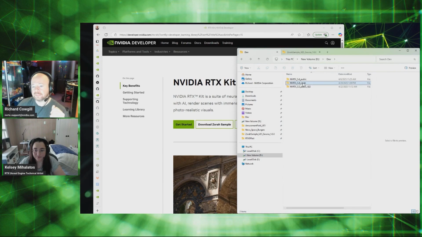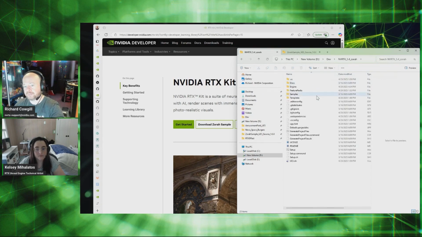Here's the Zorah code. I've just unzipped it to this location, and I've already built code, so I'll step you through everything that you would want to do. I've unzipped the Zorah project, the Zorah code, the experimental branch, and put it here.